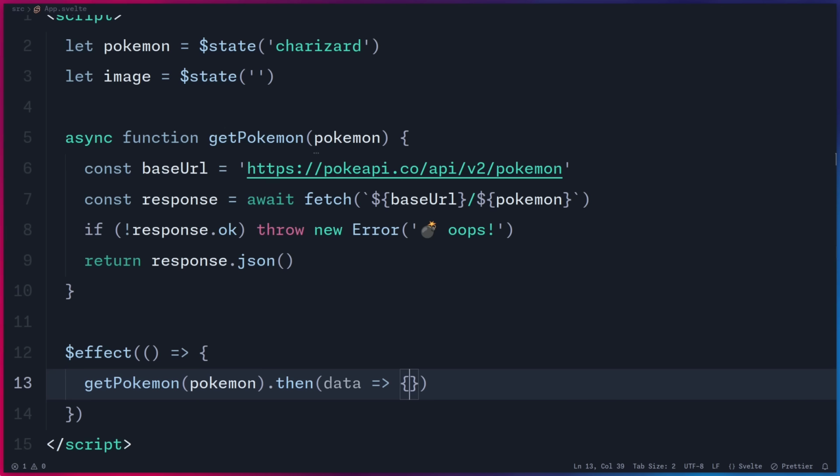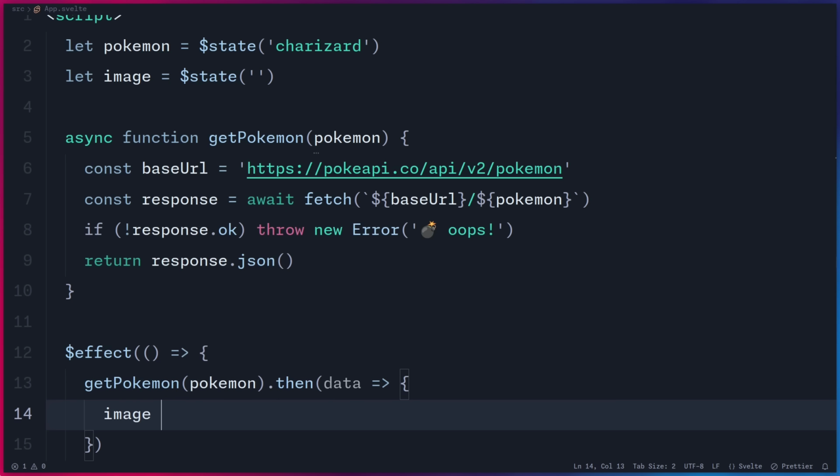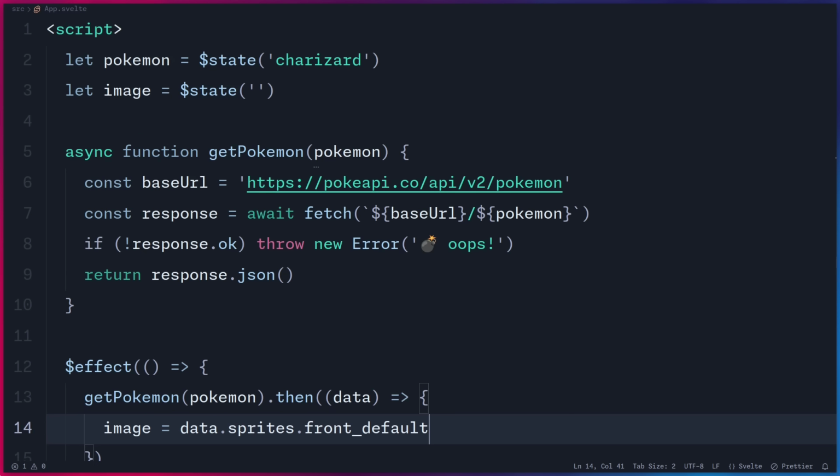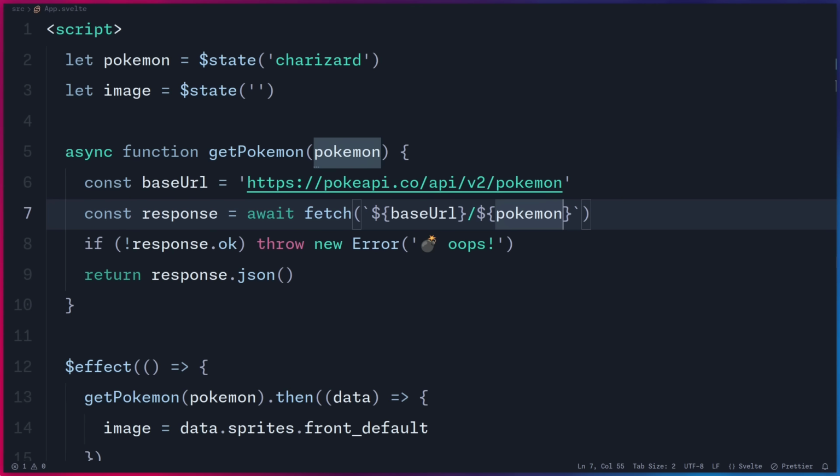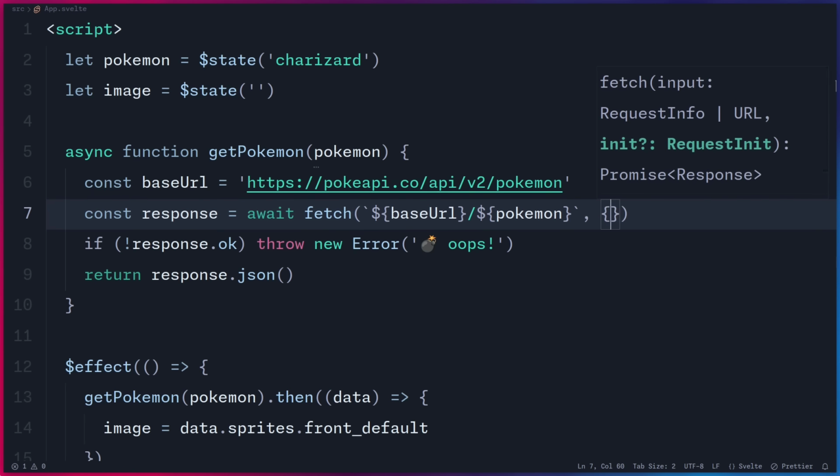And now we can update the image. So we can say image equals data.sprites.front_default. So let's be more responsible and not spam the Pokemon API. One of the options that fetch accepts is an abort signal that's going to cancel the request. So we can pass it as an option here.